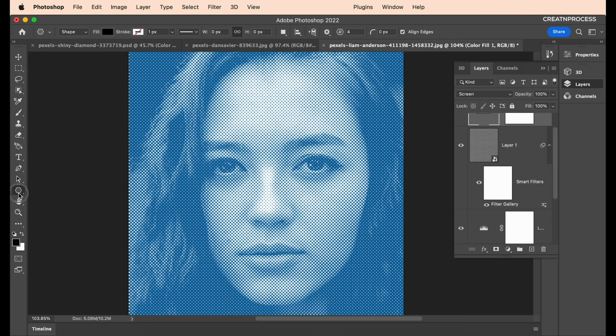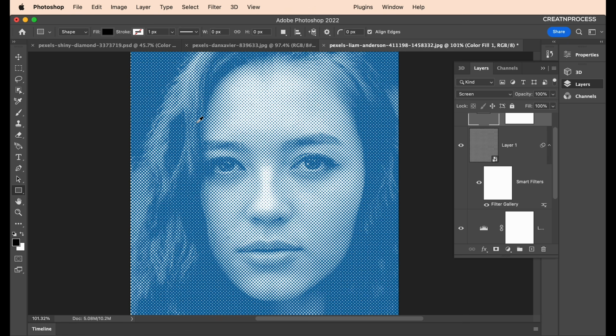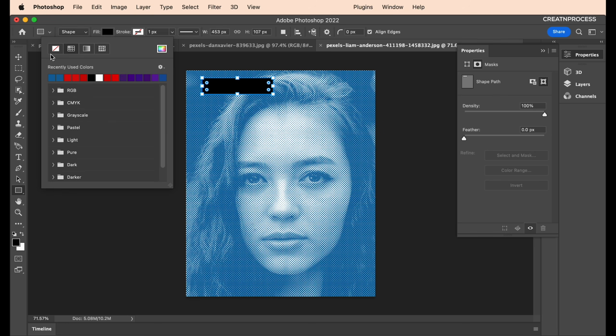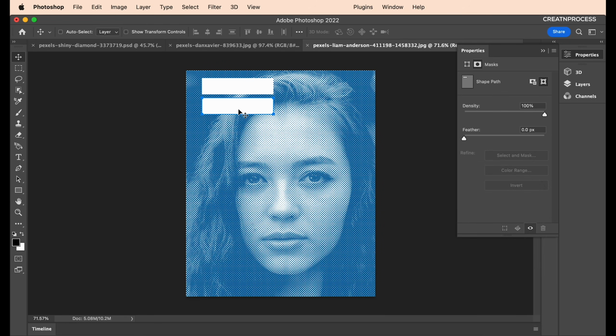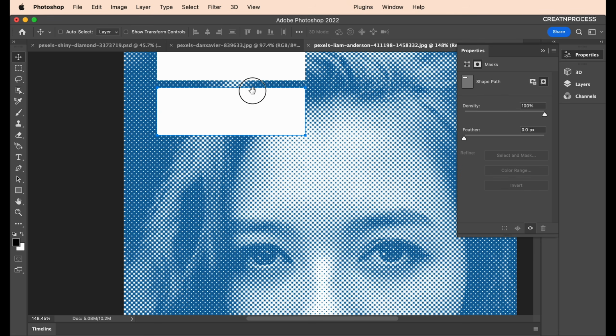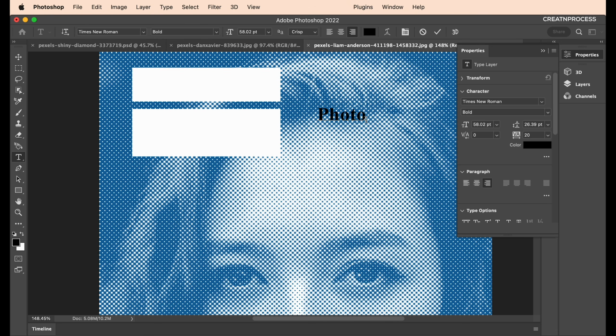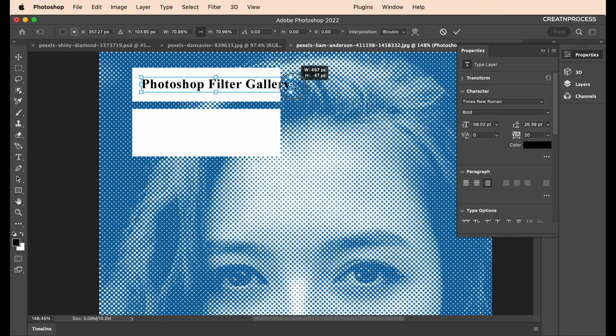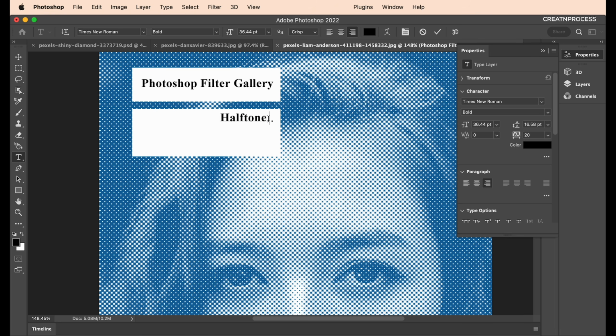Lastly, we'll add some nice text over here. Let's draw a square shape, place it around here and fill this up with the white color. We'll create one more duplicate and press Command T, scale up the size, enter. Let's type out a few texts over here. Type out our text: Photoshop, filter, gallery. Place it around here, Command T, scale down the size, halftone pattern.